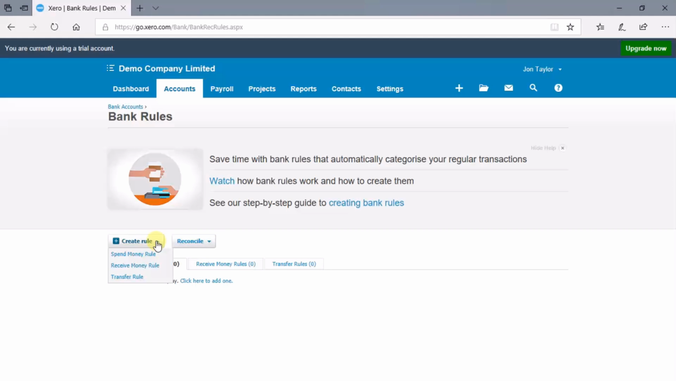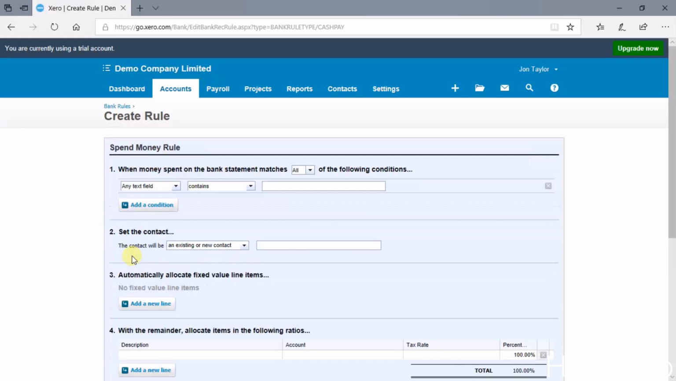So do we want to create a rule for receiving money? Do we want to create a rule for spending money out of our bank? Or do we want to create a rule where we're just transferring money from one bank account to another? So the Vodafone example, perhaps that would be a spend money rule, because we're going to be spending money out of our bank and buying Vodafone products.